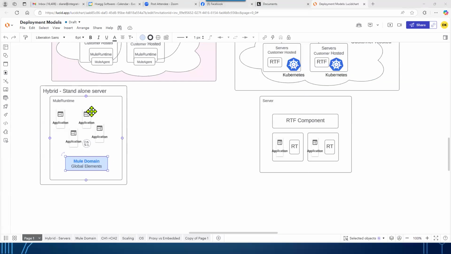But it is only available on a standalone server, on your hybrid customer hosted servers. That's the only time a Mule domain applies. Okay. So like I said, this guy could be not in the domain. These three could be in it, and they would be using the global elements here. Okay. So that's about the Mule domain.